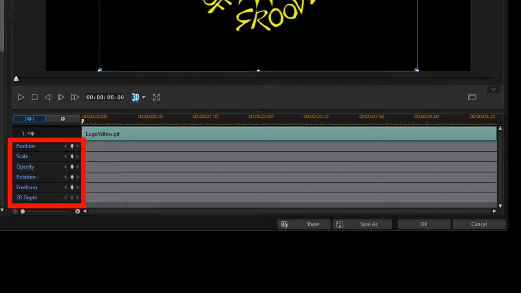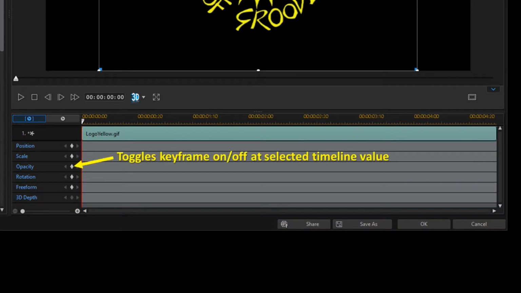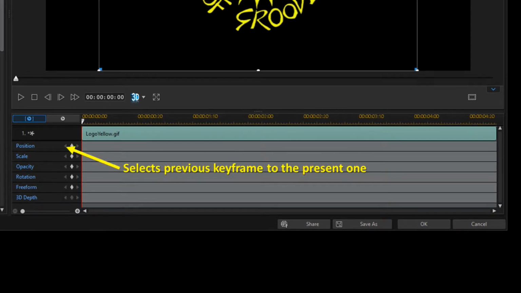Here are all the attributes that can be changed. The top 4 are the most commonly used: position, scale, opacity, and rotation. The diamond shapes toggle keyframe symbols on and off, and the 2 arrows either side jump to the next or previous keyframe on that line.